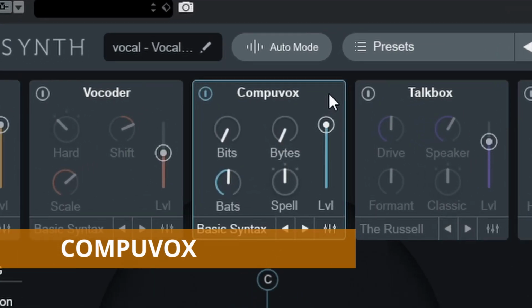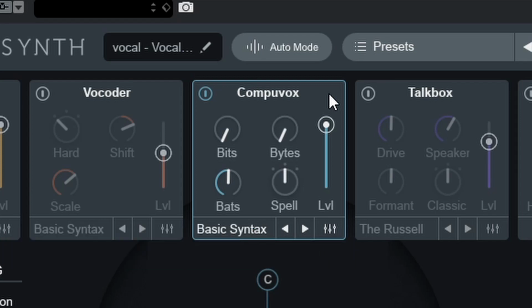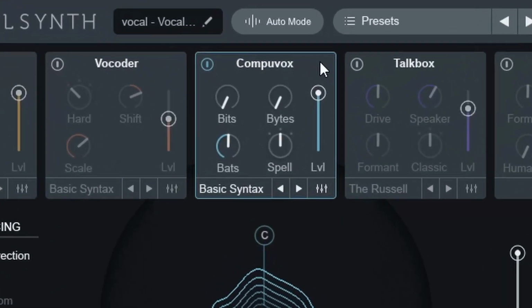Compuvox module. This module is based on a technology known as linear predictive coding, LPC, which was originally used for communication technology to encode speech at low bit rates and save bandwidth. Of course, nowadays we are using this technology to create sound effects and use it in electronic music production. So how does it work?